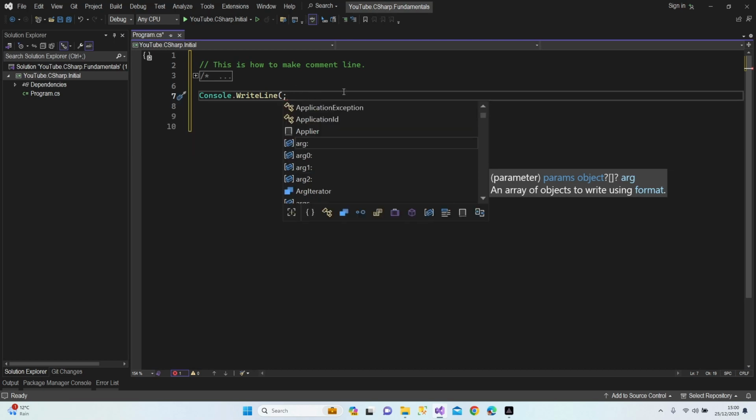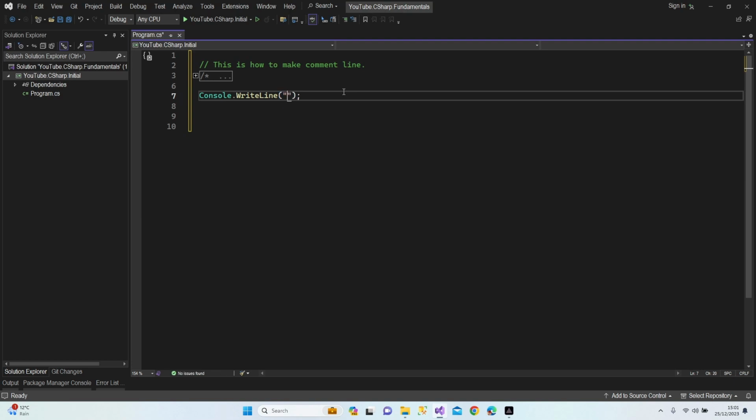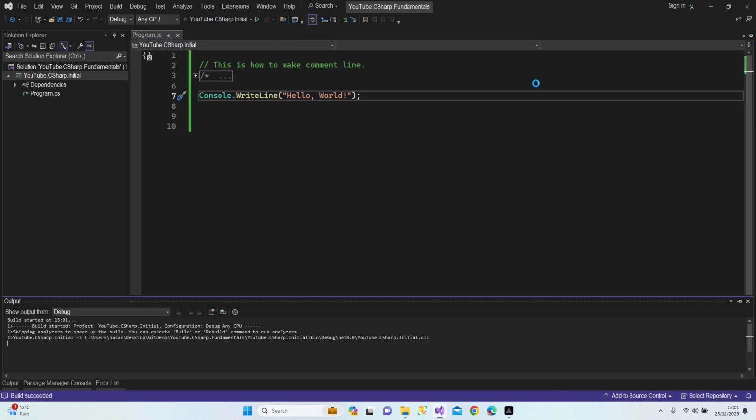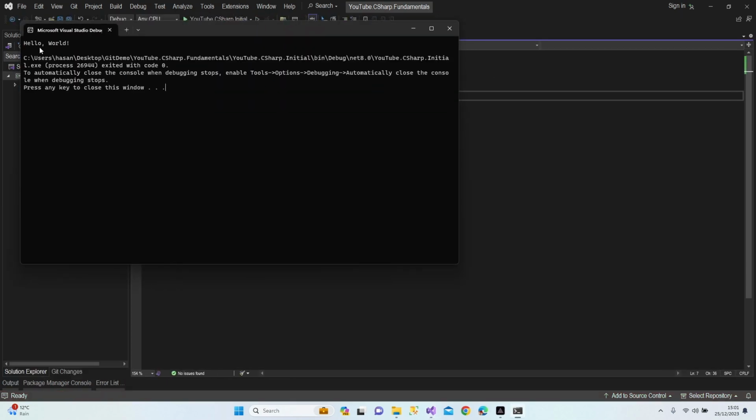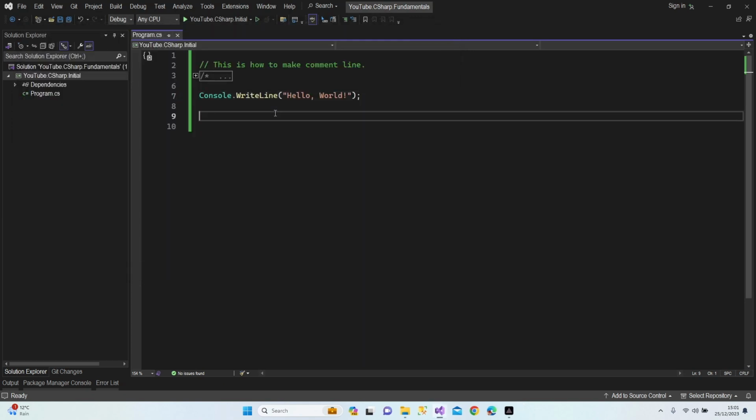In this section, I'm just going to add a string value, which is used with double quotes. Let's type here hello world. Perfect. Let's start our project now and see our first command. As you can see, hello world has appeared. Perfect. Let's save it.